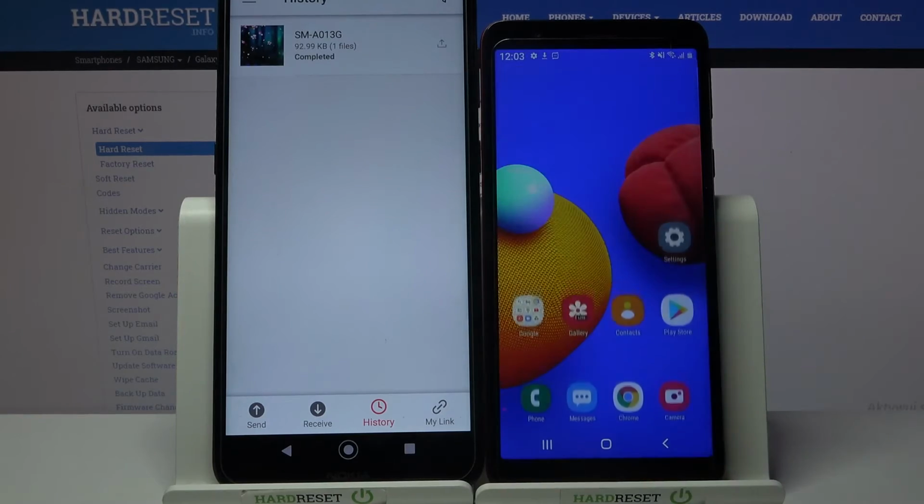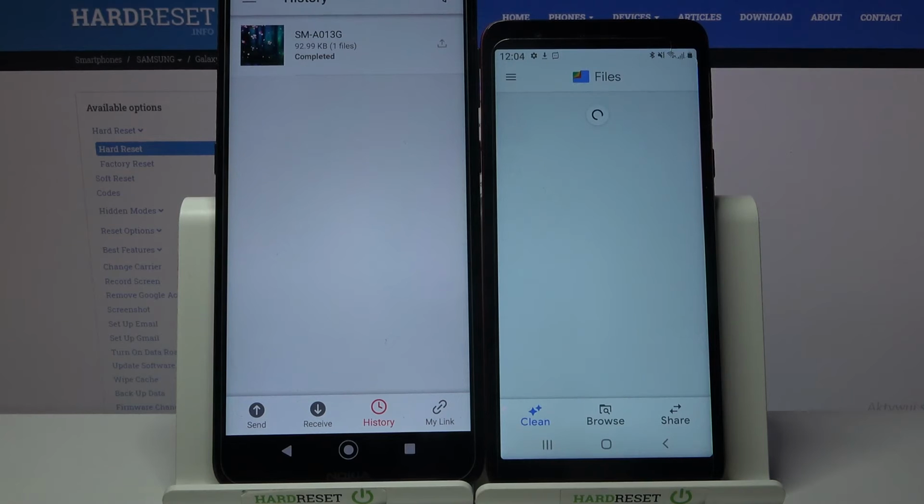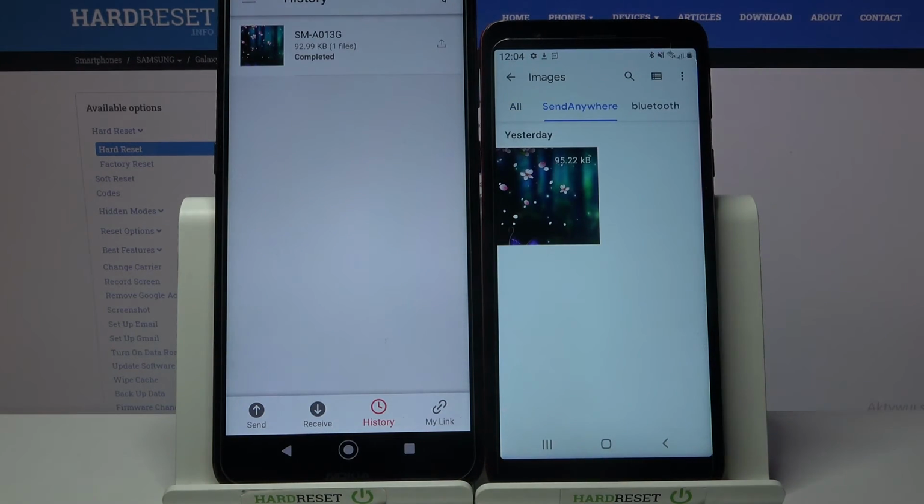You can always check it out for sure though by going into some kind of Files app, selecting Browse in the middle, and tapping on, in my case, Images. As you can see, Send Anywhere section is over here.